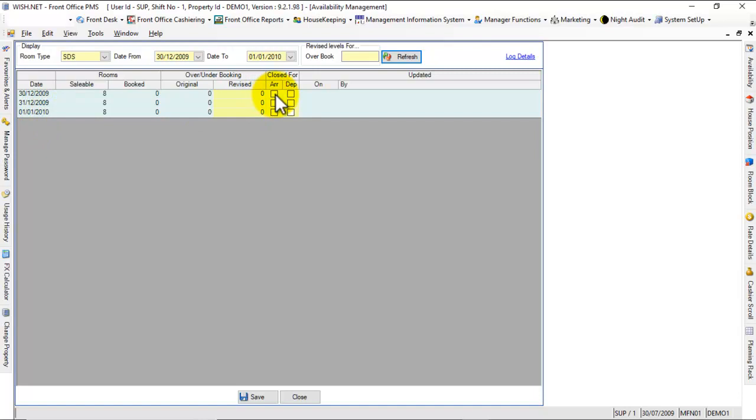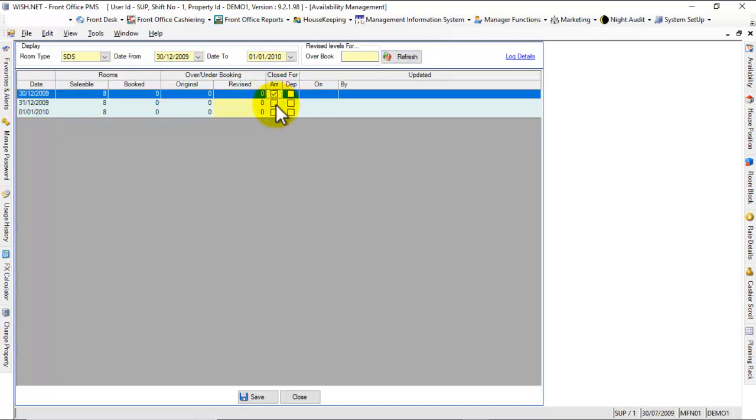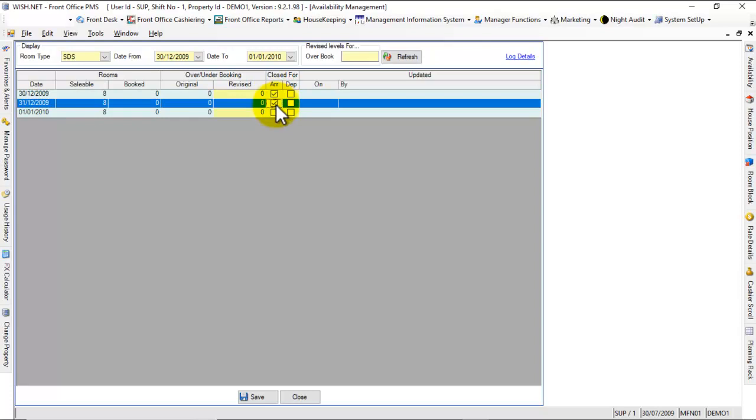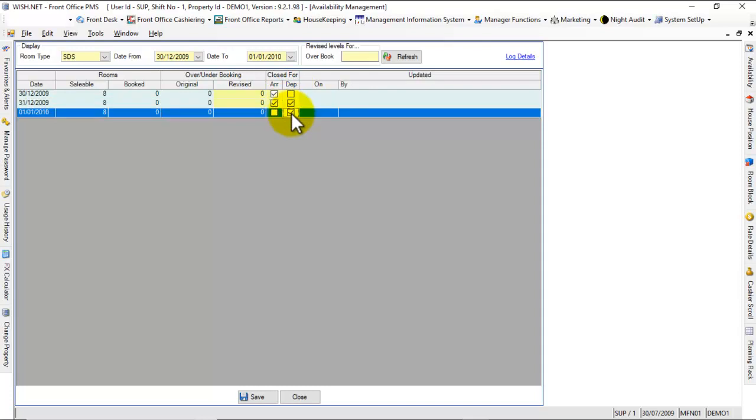If I do closed for arrival on 30th and 31st, it means the guests who want a confirmed reservation on 31st in room type SDS will have to check in on at least the 29th of December. Now, if I make it closed for departure for all these dates, or maybe 2 of these dates, maybe 31st and 1st, those guests who are staying through 30th will not be able to depart on 31st, and even on 1st they will be able to check out only after the 1st, which is the 2nd of January.